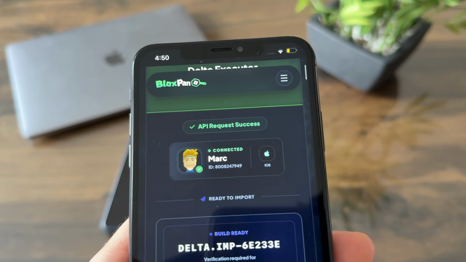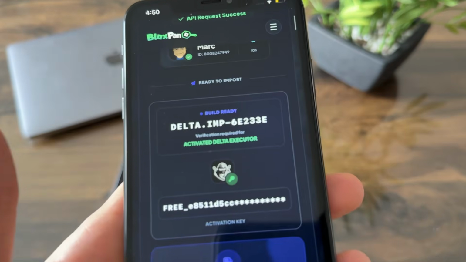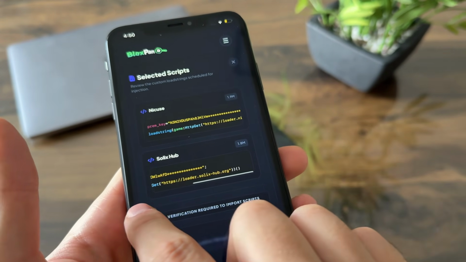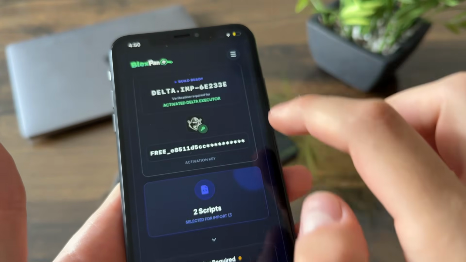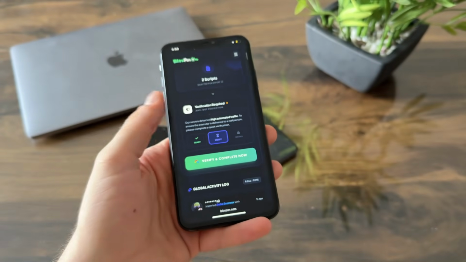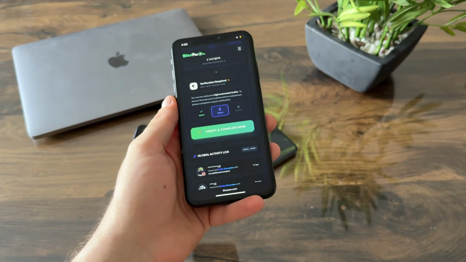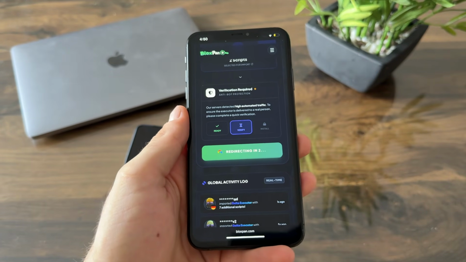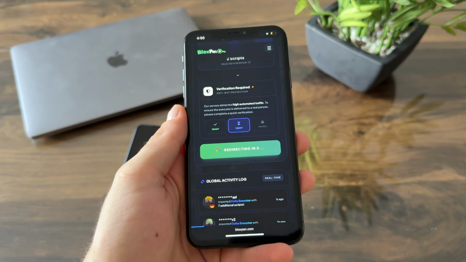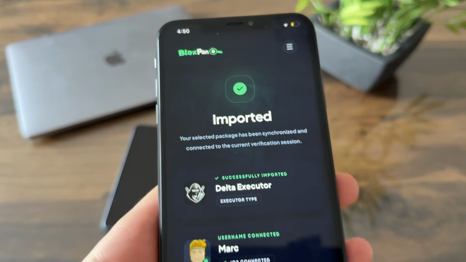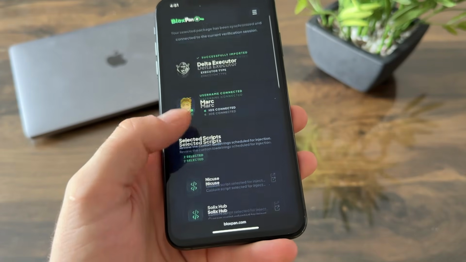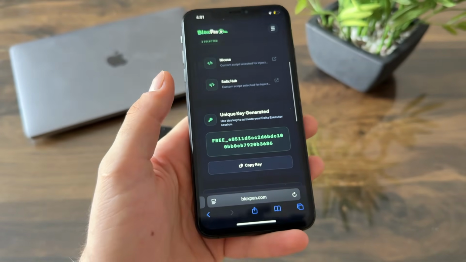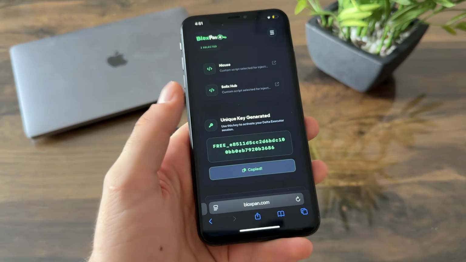There we go. API request is success. Our Delta is there. Our key, two scripts selected. Look at this with key. They are ready. And now we will have to click verify and complete now because there are many bots and malicious attacks. So just click verify and complete now, guys. And we should get redirected. And there we go. Imported our Delta username, selected scripts, and unique key generated, which is most important. So guys, just click copy key.